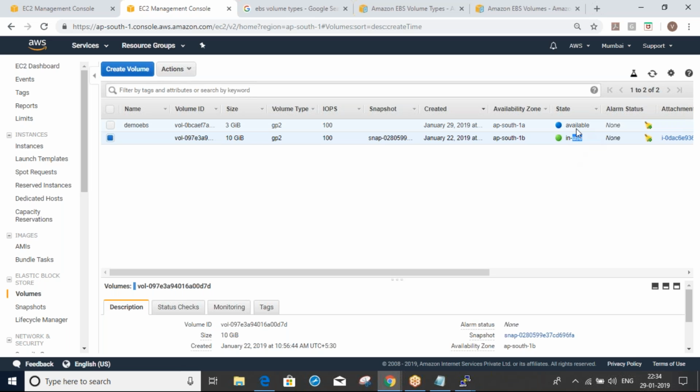In production, what will we do? Maybe daily, weekly once or weekly twice, we will check whether there are any available volumes, any volumes in available status. If we need it, we will keep it. Otherwise, we will delete it. Why? Because available means we are not using it, but here we have to pay.